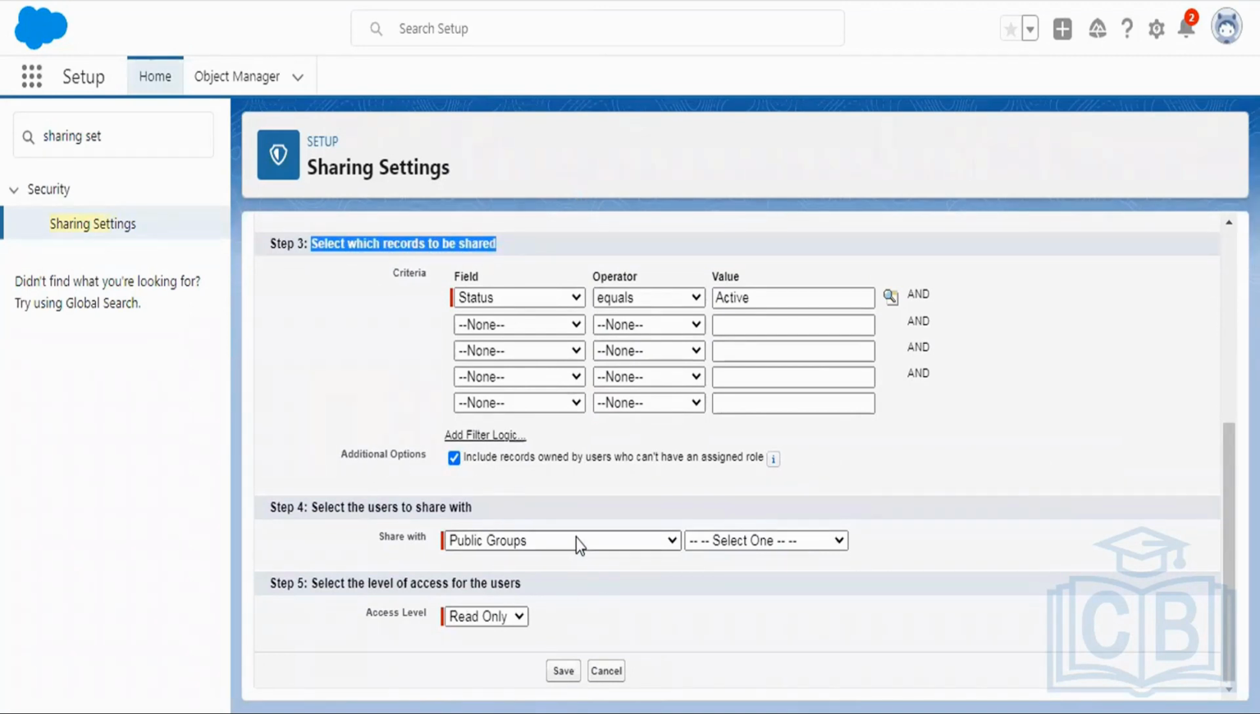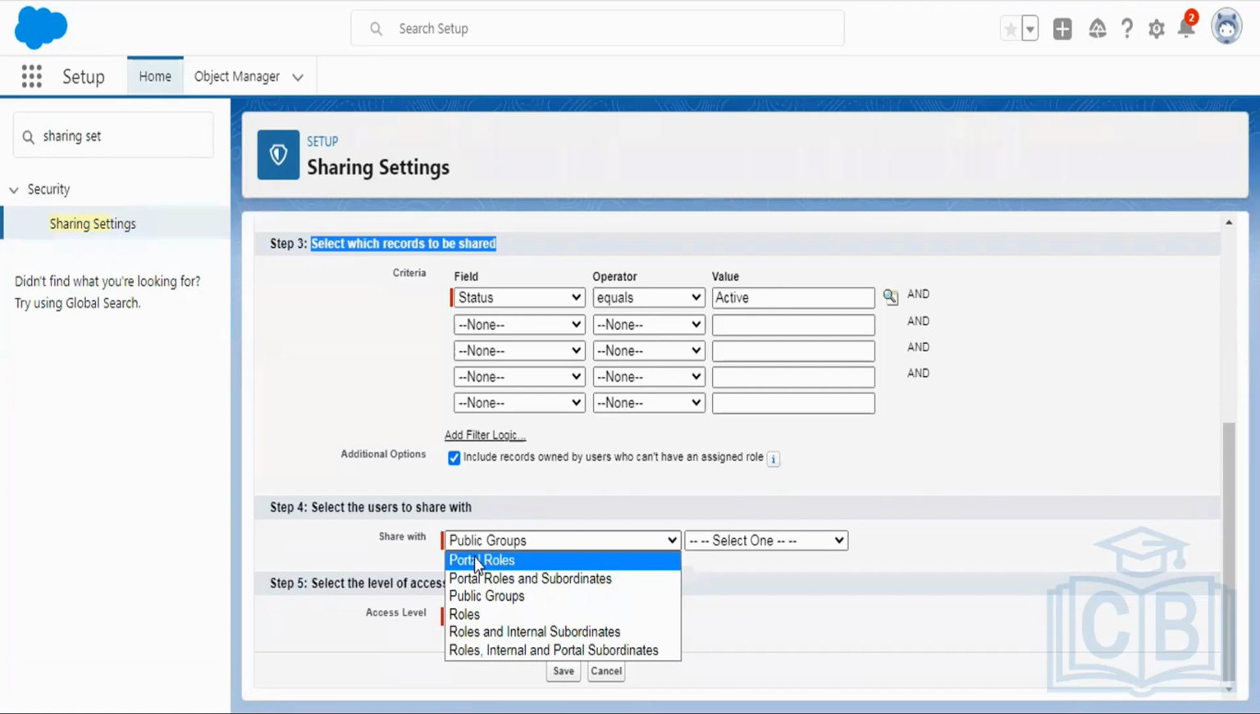Here we don't have any option to select user. So how to do that? Any idea? If there were an option to select user, I could directly select that and share it with marketing user. But here we don't have any option to select user. Then what to do? The answer is we cannot directly share a record with a user.